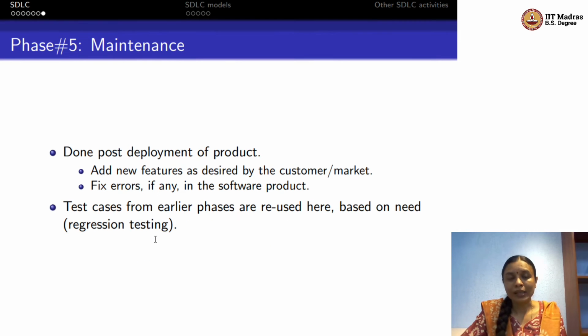Post this comes maintenance. You've finished developing your software, tested it thoroughly, system tested it, released it to the customer. There could be new errors that are found at that point in time, or a customer could ask for feature enhancement of these errors.